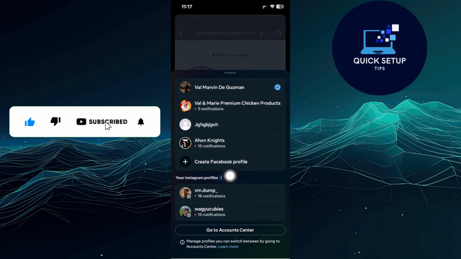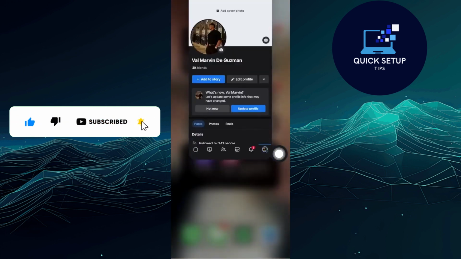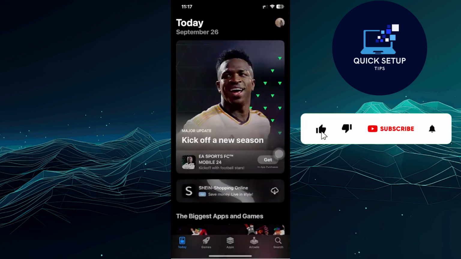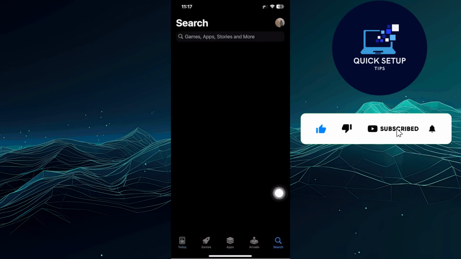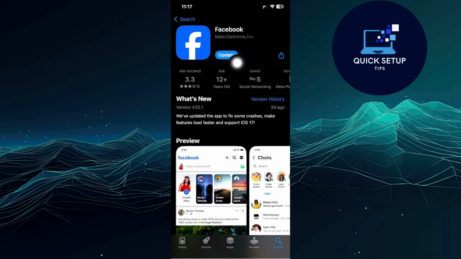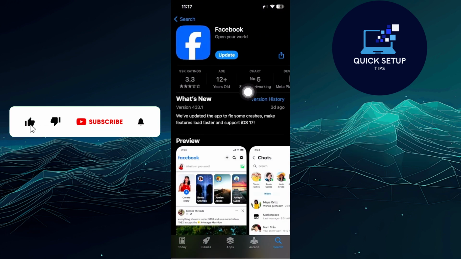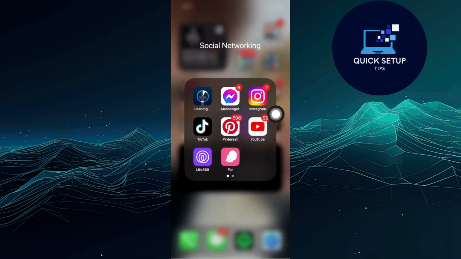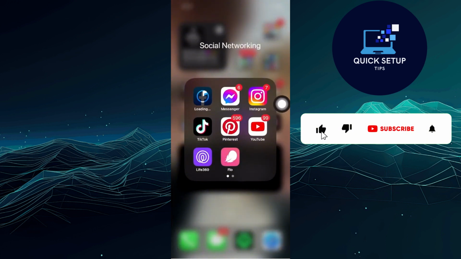If this still doesn't work, the issue might be that your app needs an update. To fix this, go ahead and open your App Store and search for Facebook. Make sure your app is updated to the latest version. If there's an update available, tap Update to get the latest features and bug fixes. This should solve any issues you're facing with creating a new profile.